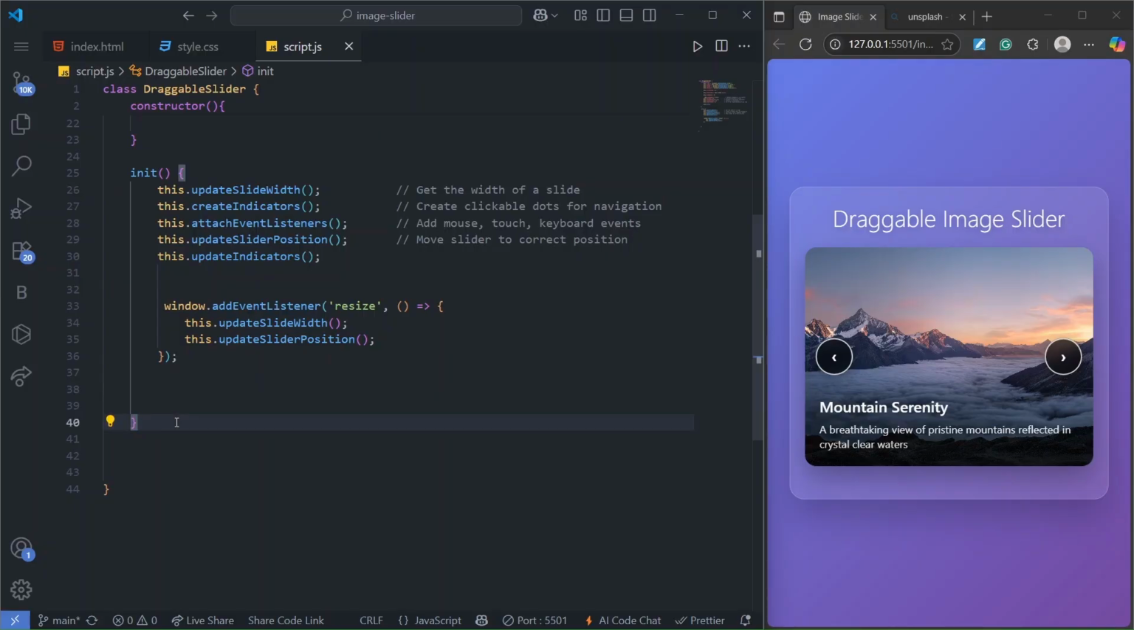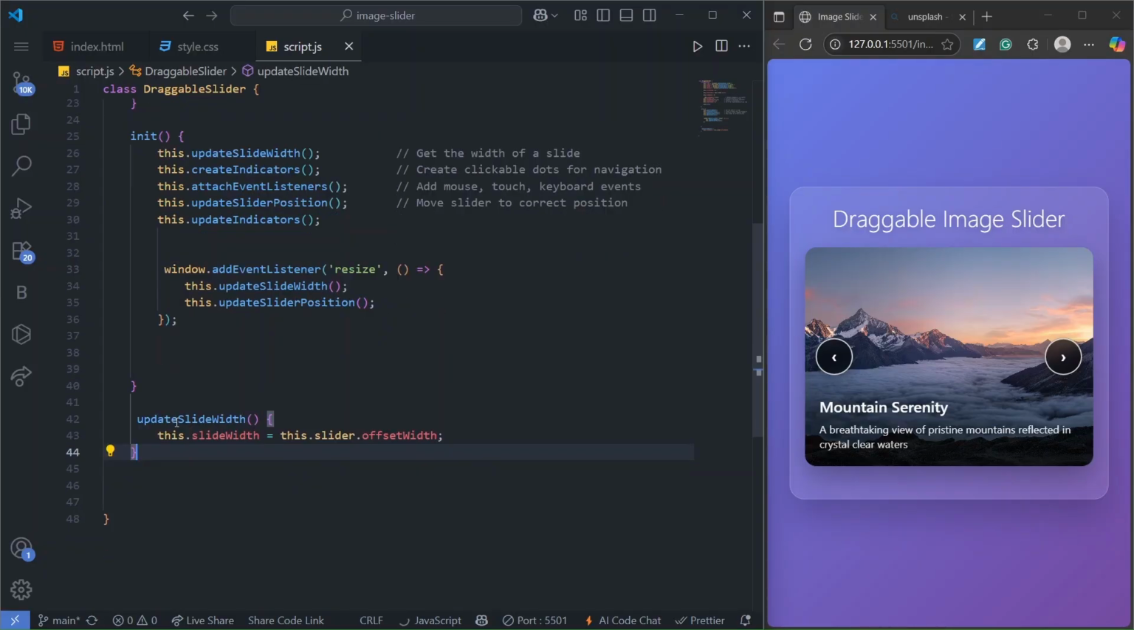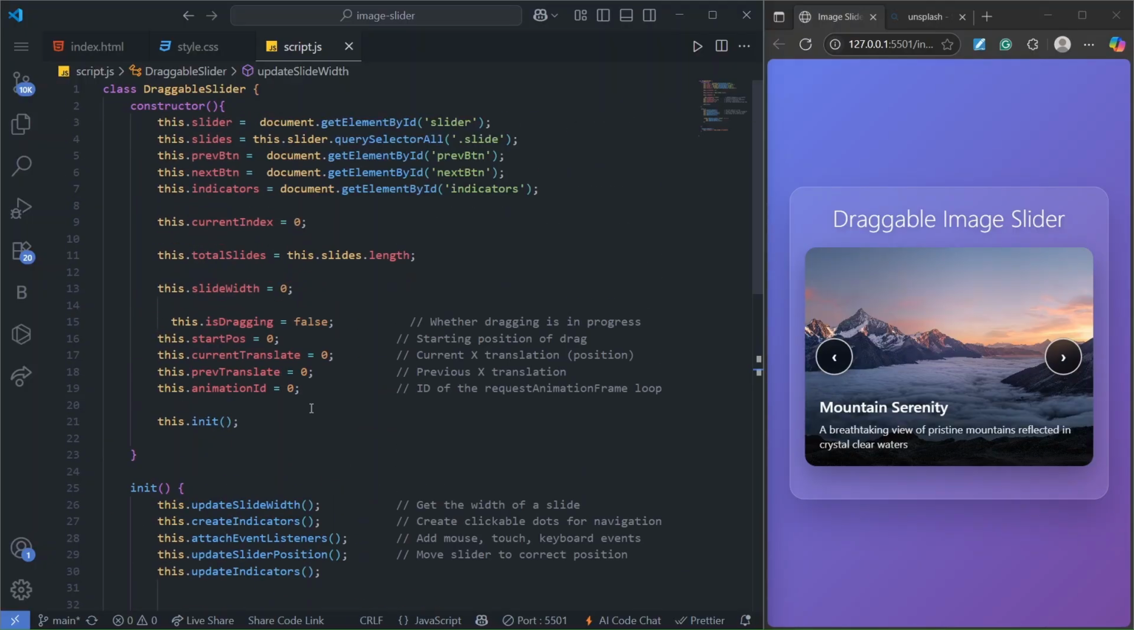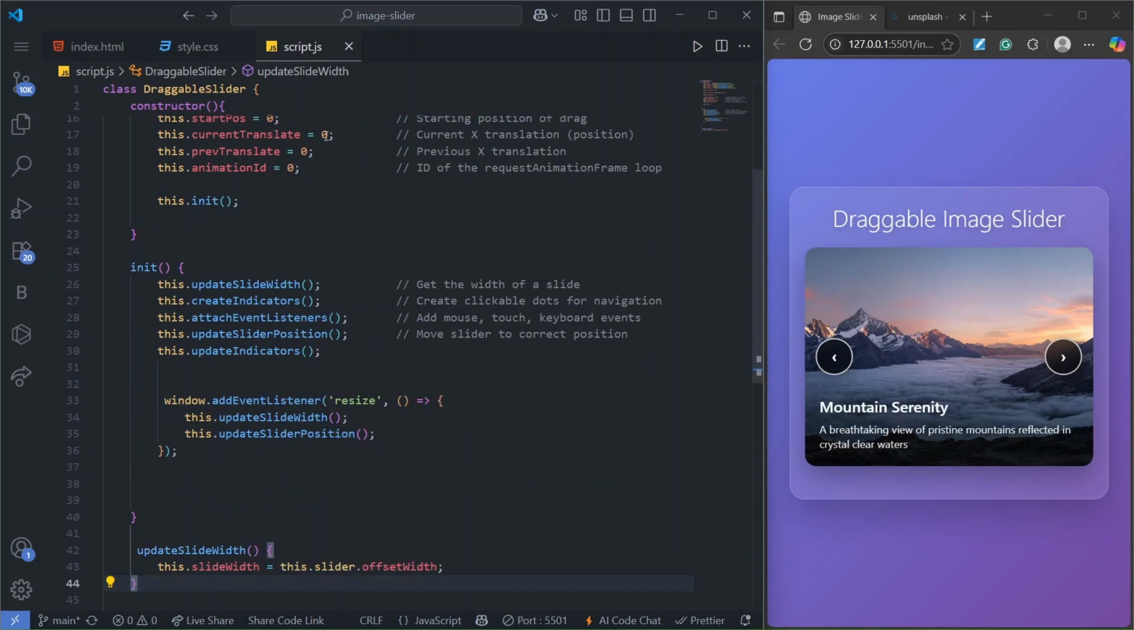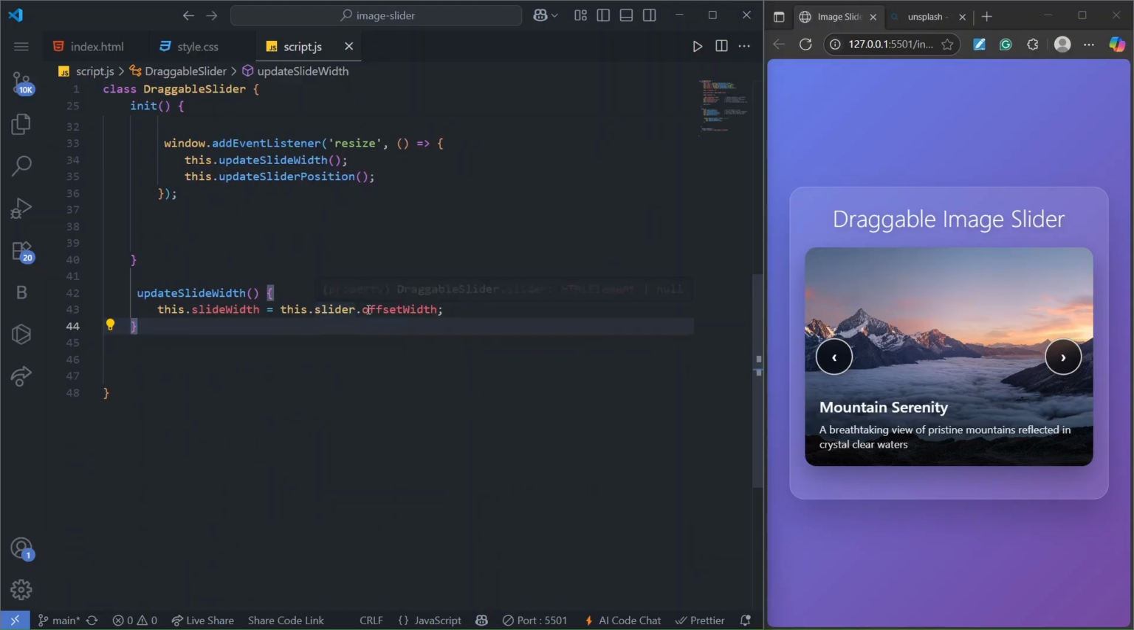So to write the function, we have started writing for this function. So we are writing what this function will do. It will get the width of the current slide. How we are going to get the width of the current slide? So this is the slide width. Here in this object we are adding this dot slider dot offset width. So slider means this is the element, right? This is the element where our image is present, in this parent div. In this we have to get the offset width. So this offset width will find the width of the slider container.